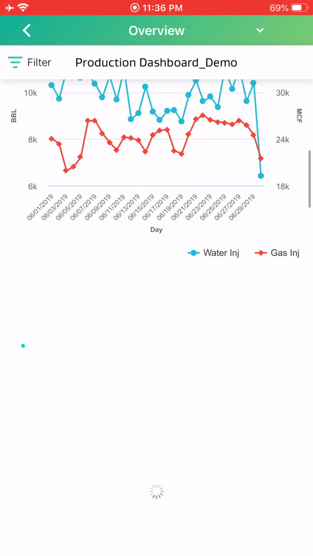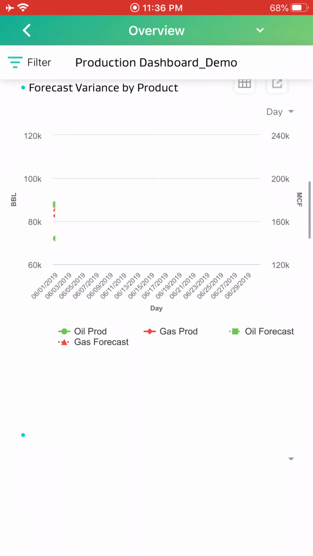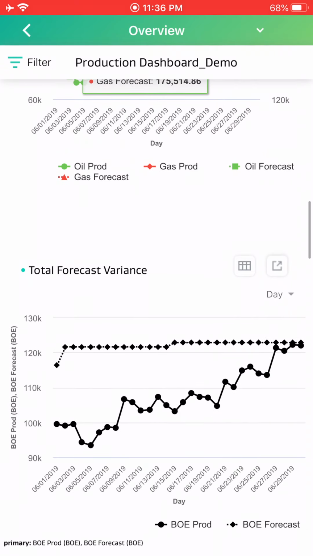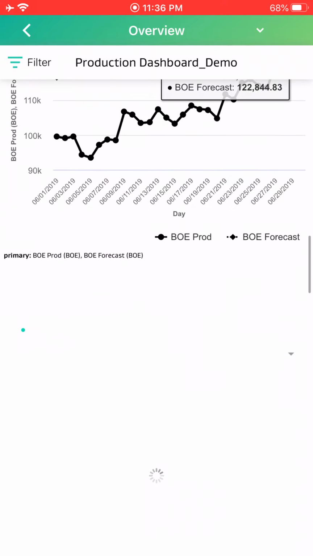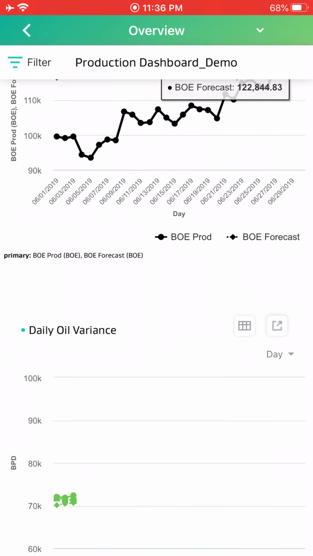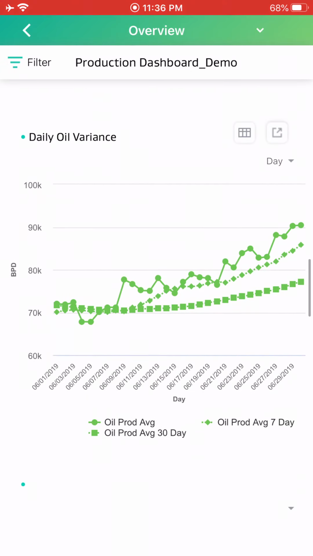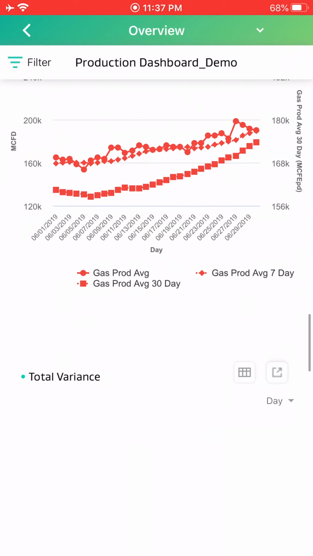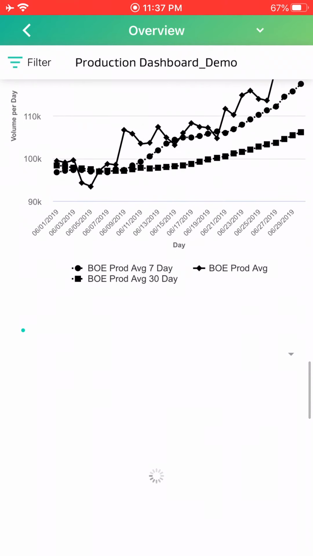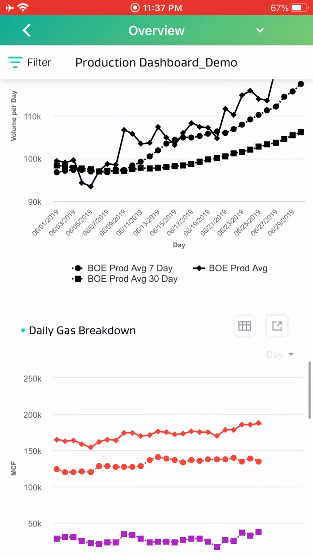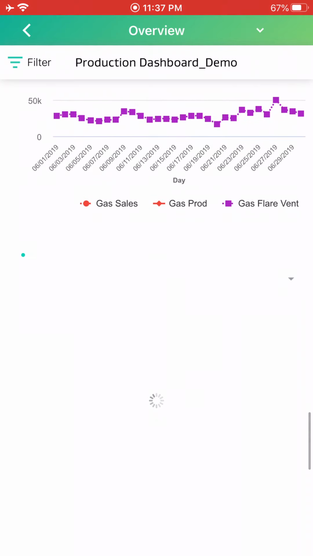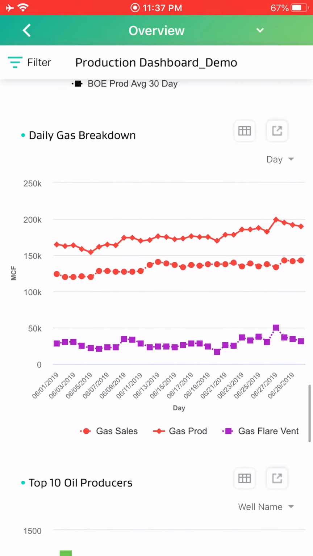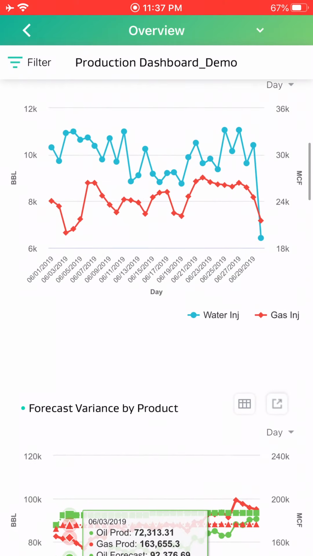So daily injection, forecast variance, some more variance graphs. So this is about this dashboard.